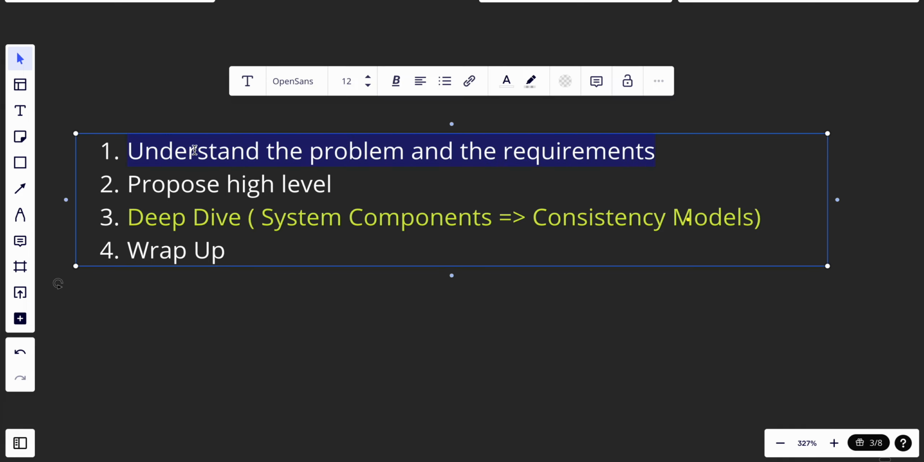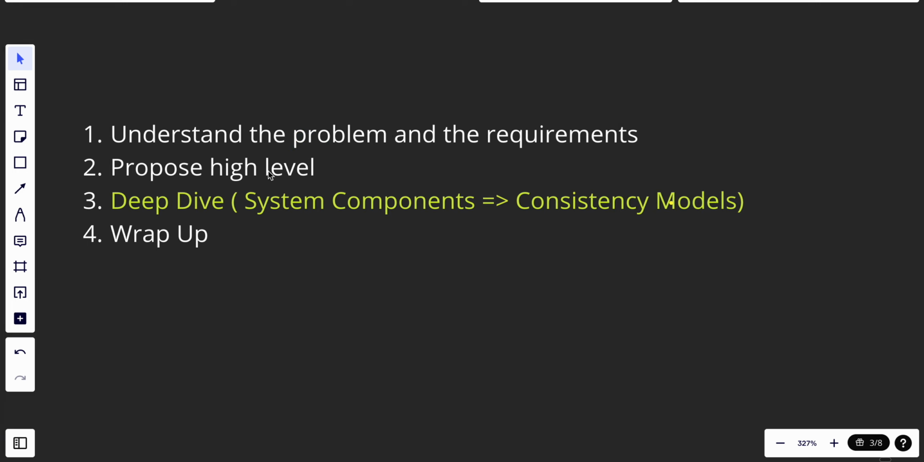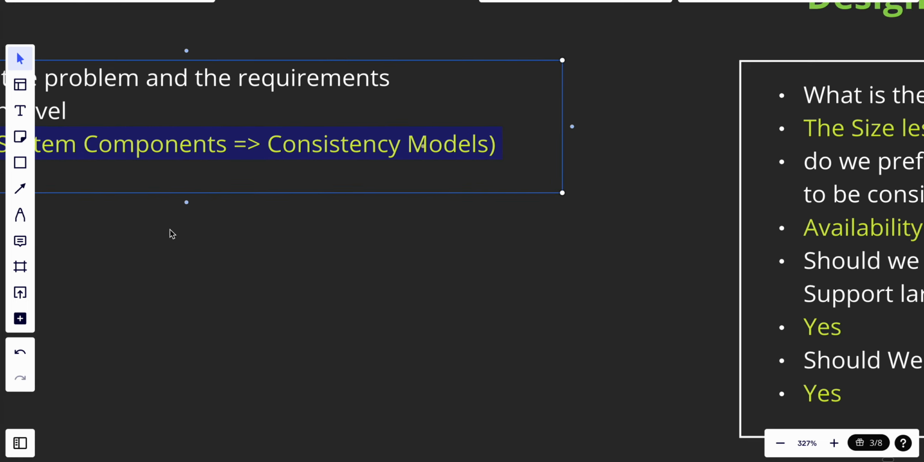First, the most important step is to understand the problem, and we do that by asking clarification questions, maybe 5 to 10. After that, we propose a high-level design, and then we deep dive into specific aspects of it. After that, we wrap everything up. In the wrap-up we might talk about how to optimize or improve the performance of our application.